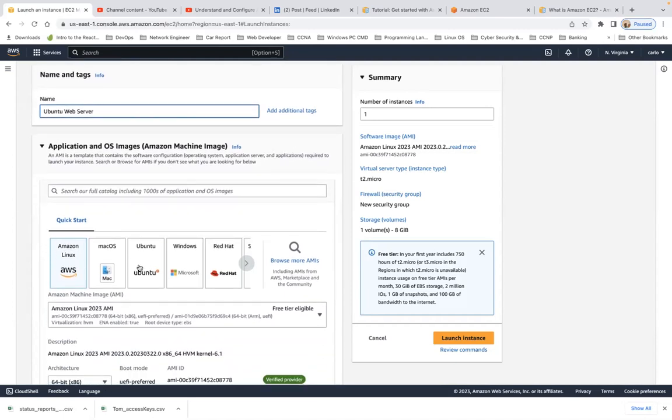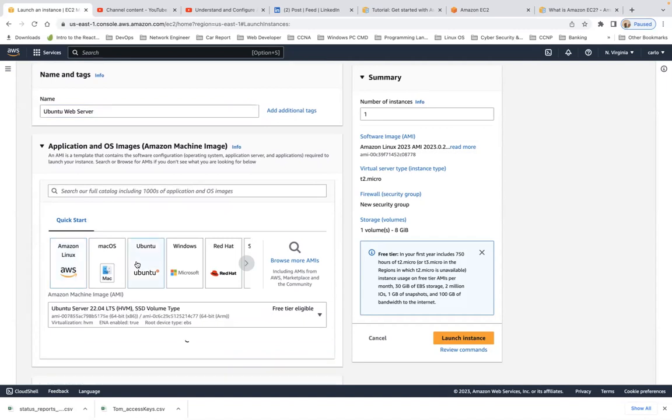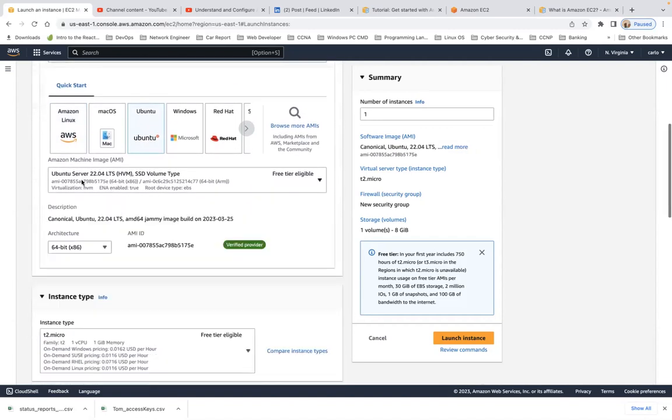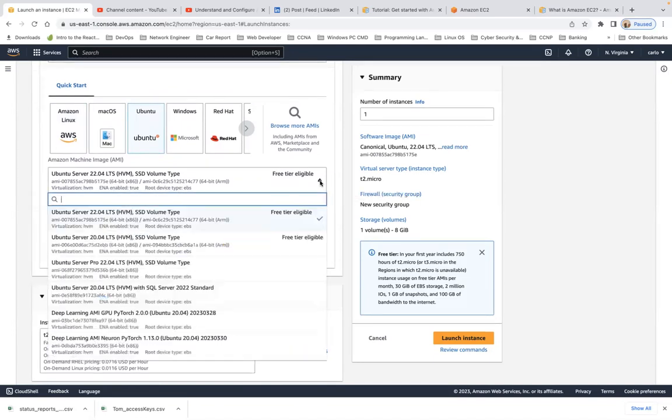I prefer Ubuntu. Be careful when you choose these: make sure that you choose an image that is eligible for the free tier if you don't want to pay. You can click here and see all of the images that are available for the free tier. You get Ubuntu Server 22.04 LTS, HVM, SSD volume type. You have the other one down here too. These two are free tier.